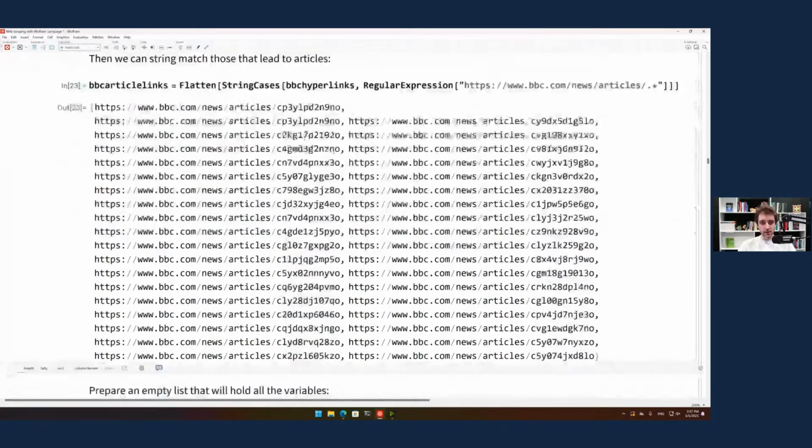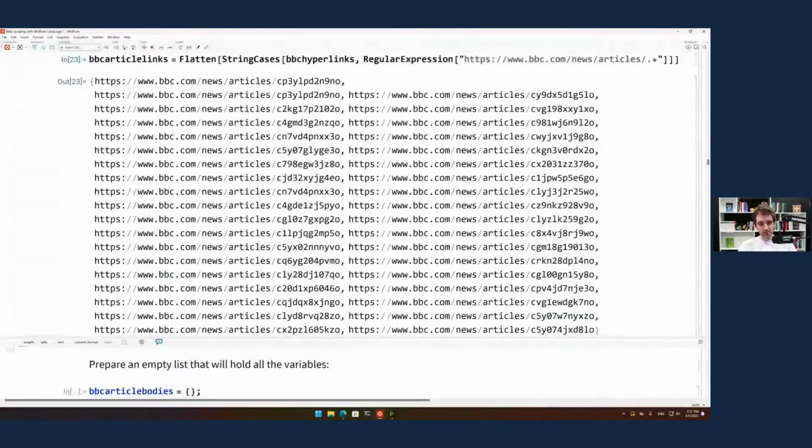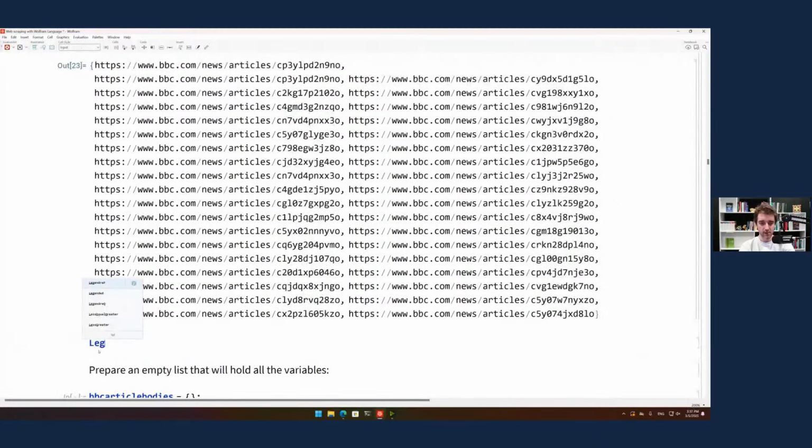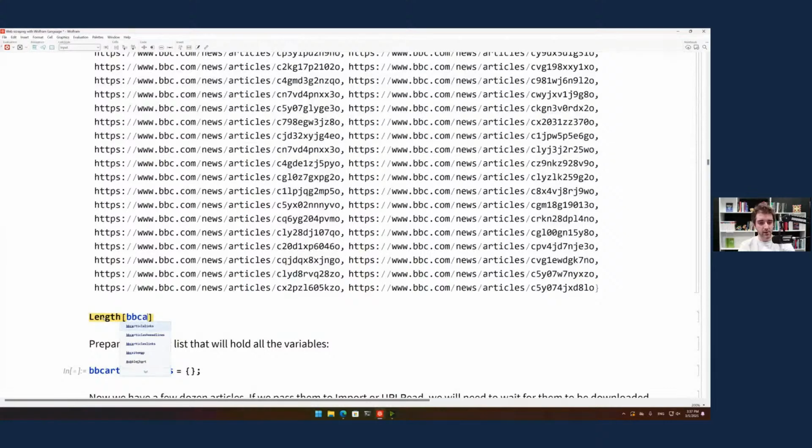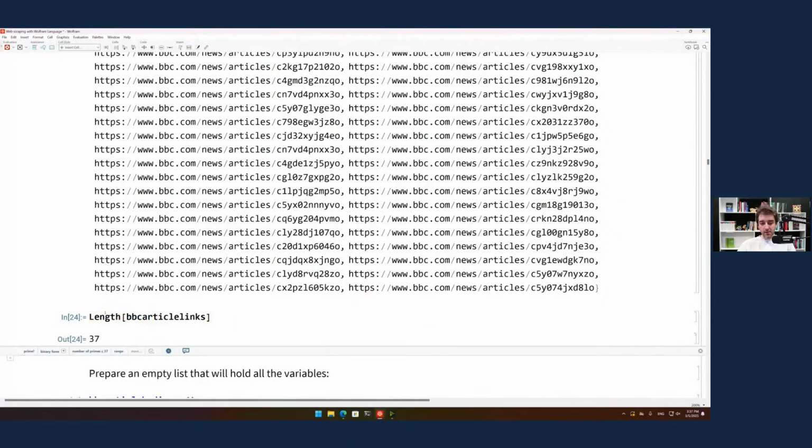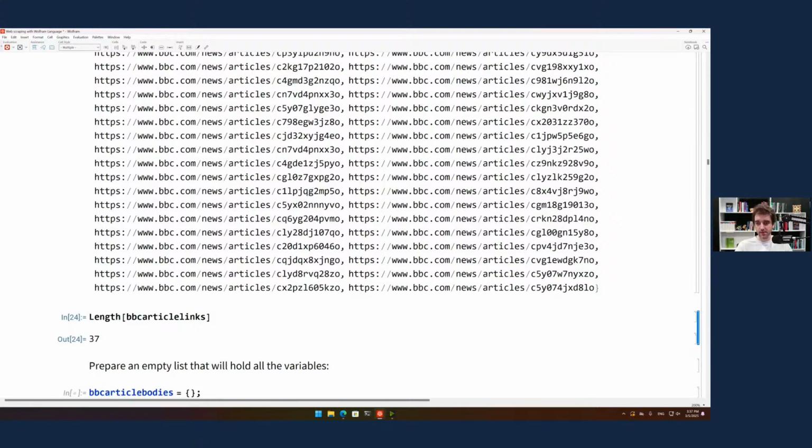So when we do that, you see we get a list of articles. And again, there's not that many. Let's see exactly how many there are. Length of BBC article links. So we have 37 articles, and these are the articles that have been published today that are on the front page of the BBC. Oh, these are the links that lead to those articles.